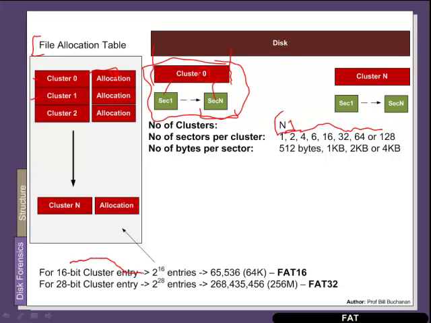For a 16-bit cluster entry, we have 16 bits to identify the cluster number, which gives us 2 to the power of 16, or 65,000 odd entries inside this FAT table. With FAT32, we have 28 bits set aside for the cluster number, which gives us 256 mega entries.